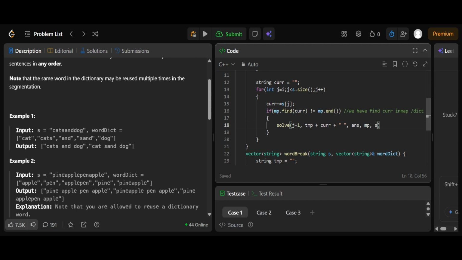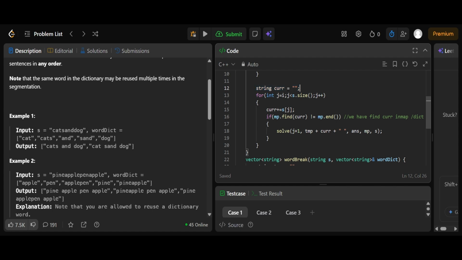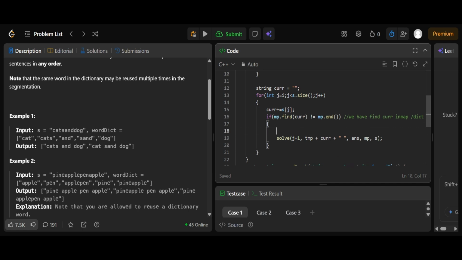Answer, map, s. Now, no need to pop back it because this current I am passing it only while calling this function. Okay. I'm not passing it under this temp over here. Like temp is equal to temp plus current plus space. If this is how I am doing, then I need to pop back. But there is no option of pop back because this temp is not vector of string. It's a simple string. So how will you pop back? How will you know how many characters you have inserted? Like last 4 characters I have inserted, then I need to remove last 4 characters. So that is why we are maintaining a local variable current and we are adding it while calling the solve function itself. I hope you got it.